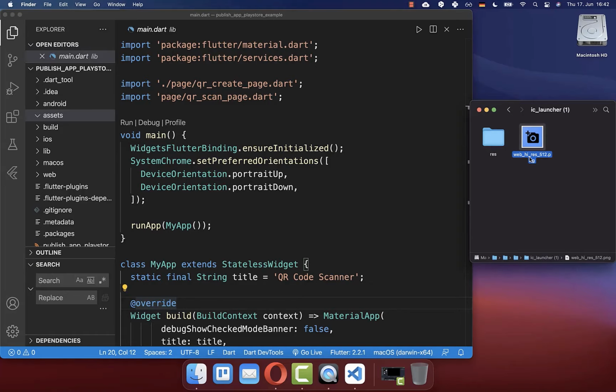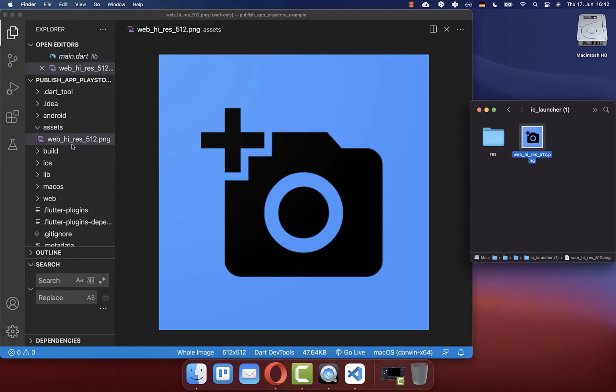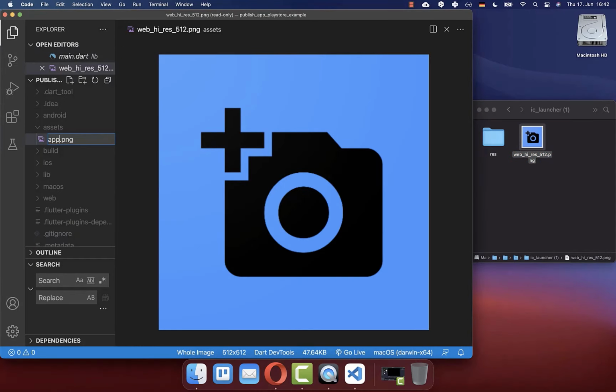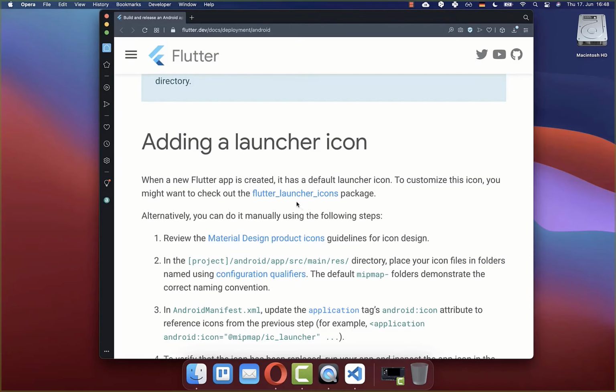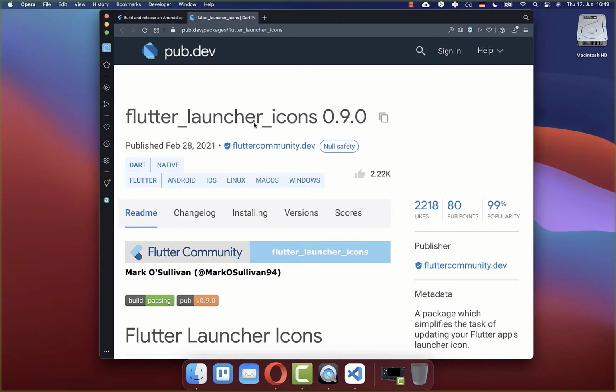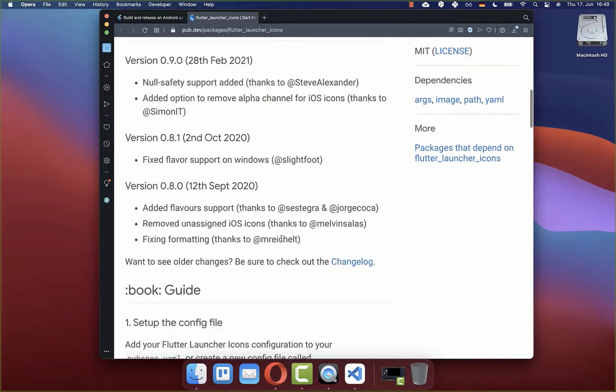Next, open this downloaded zip file, and inside you will see this logo, which you drag inside of the assets folder within your Flutter project. Let's also give it a different name, so I call it app logo PNG. Go back to the official guide, and here you see this package Flutter Launcher Icons, and this package we will use to generate our app icon.